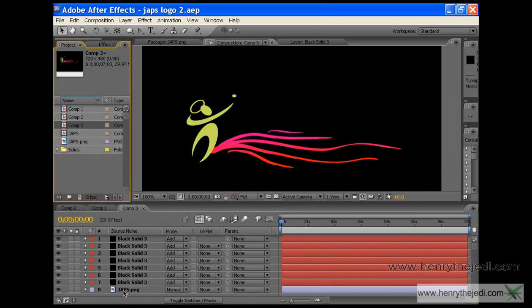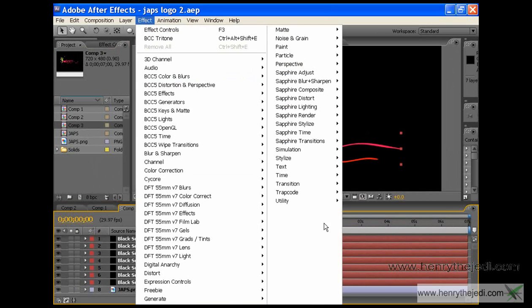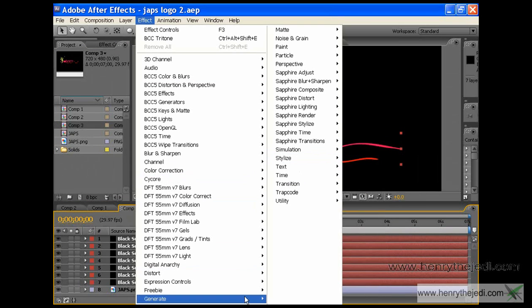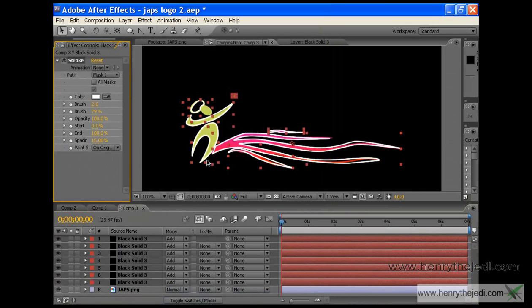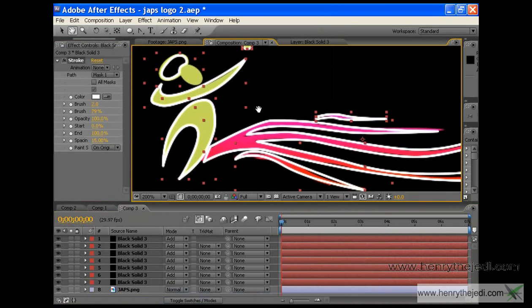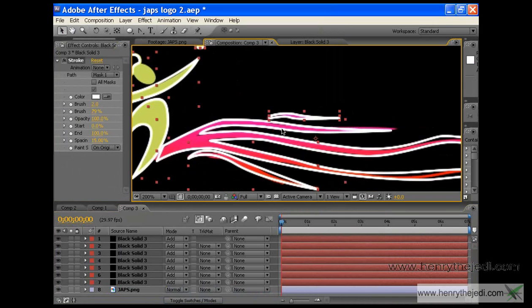What we're going to do next is hold shift on the keyboard, select the last solid and click on the first one in the composition window, go to effects, stylize, generate, stroke. What this creates is basically an overall outline of what we really want to achieve at the end, which is a stroke effect on all the masks that we have just drawn.